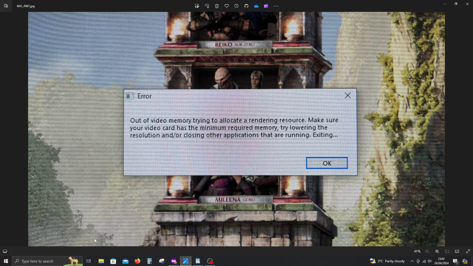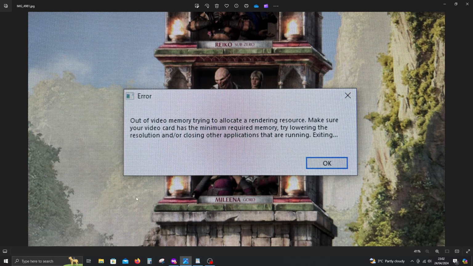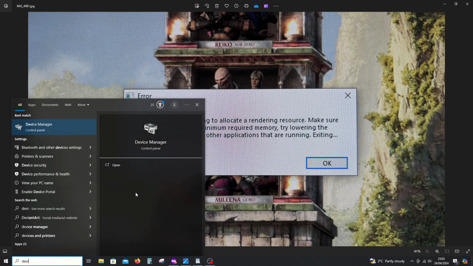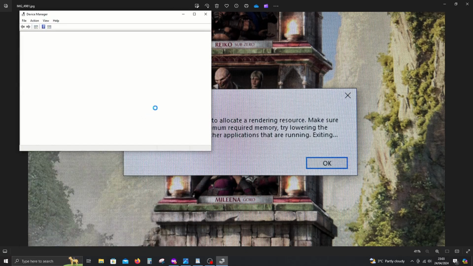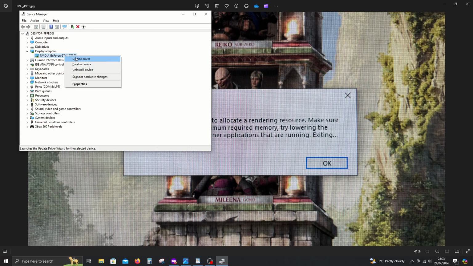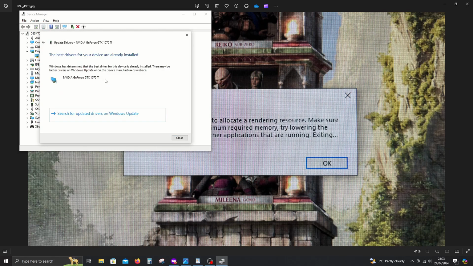Now there's a problem where people tell you you need the latest drivers, so you go to device manager. Now this is not the solution, okay? This is just what I've seen people do and it didn't work for me. So they say go into device manager, open display adapters, right click this, I guess that's your graphics card there, right click and update driver, search automatically for drivers.